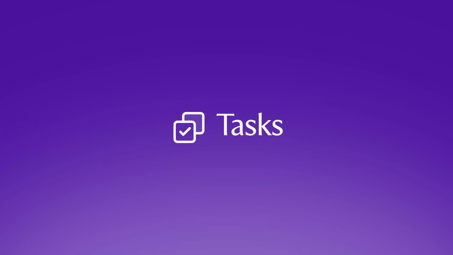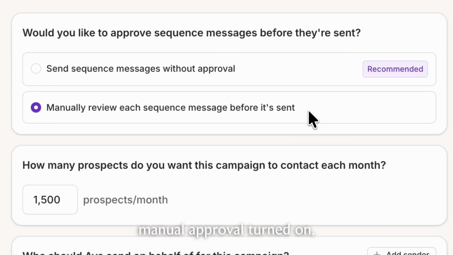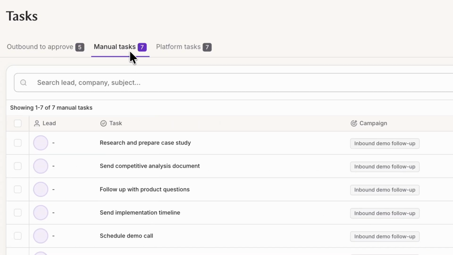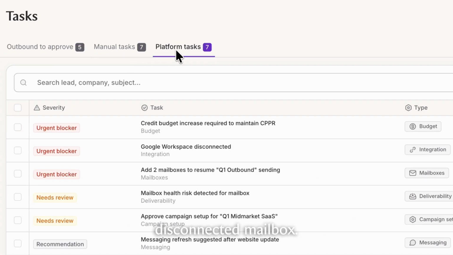Next we have tasks. If your campaign has manual approval turned on, outbound messages will appear in the task tab for you to review and approve before they get sent. You'll also see any manual tasks which are part of your sequences, and platform tasks like fixing a disconnected mailbox.